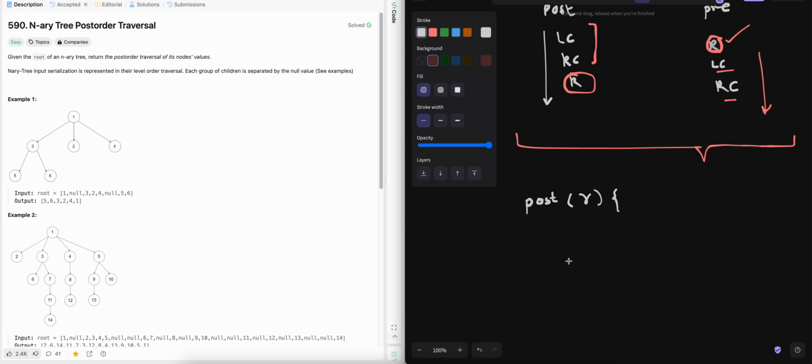Okay, now we know this much. In this, what we know, first we visit the left child, then we visit the right child, and then we visit the root. Okay, and then finally we will return. So this is our post order function.